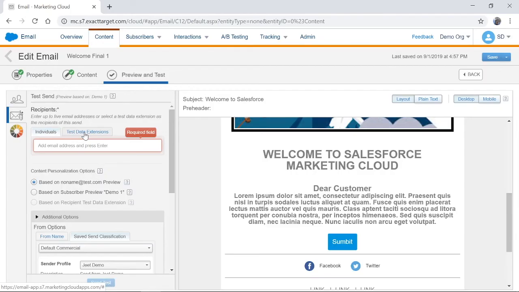In this step, you could send test emails to yourself and respective email addresses, or you could set up a data extension with email addresses of your entire team, the marketing team or the stakeholders who need to verify or validate the email to be sent.